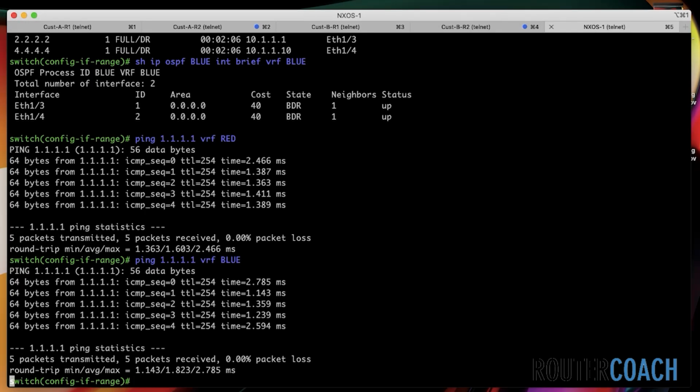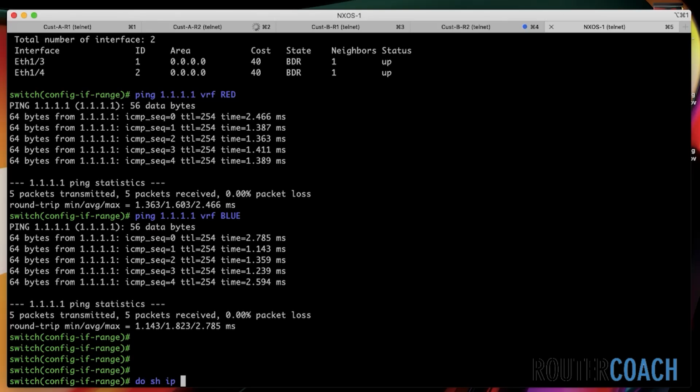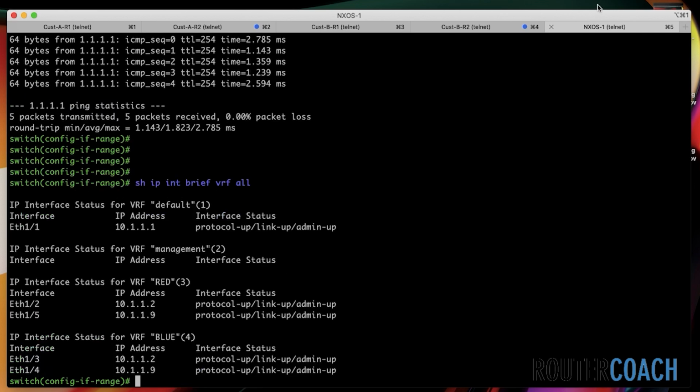Superb. And what I could also do, if I do something like a do show IP interface brief, not a do on the Nexus, sorry. If I just say show IP interface brief VRF all, we can see all of the interfaces, and we can see that I left this 10.1.1, that's in the default routing table, so it won't affect anything. And then in VRF red, we have Ethernet 1/2 with an IP address of 10.1.1.2 and Ethernet 1/5 with 10.1.1.9. And in VRF blue, we have different interfaces, but with the exact same IP addressing.